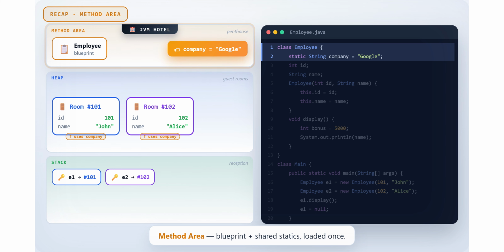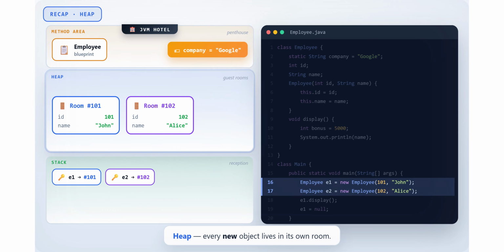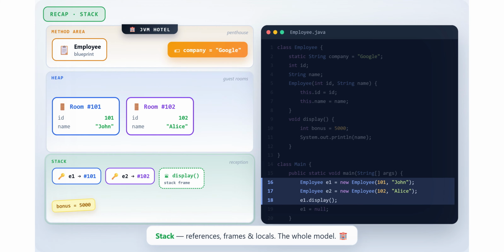Let's see the whole hotel together. The penthouse, our method area, the class blueprint, and the shared static banner, loaded just once. The guest rooms, our heap, every object made with new lives here, in its own room, with its own data. And the reception, our stack, references that hold room numbers, plus temporary desks for method calls and their local notes. That's the entire Java memory model in one picture.